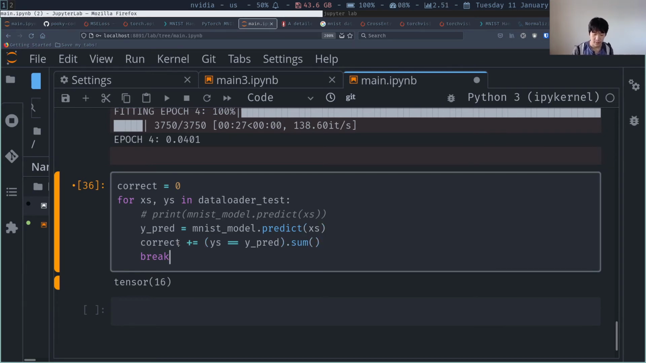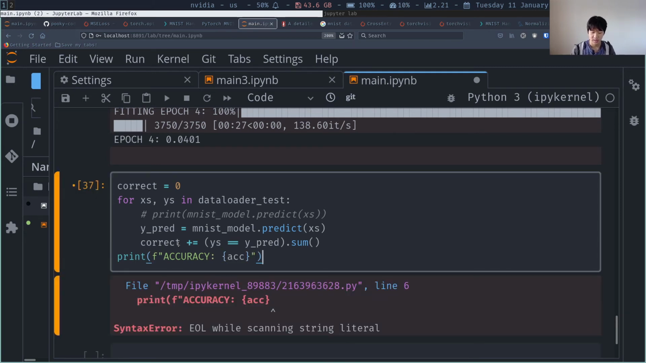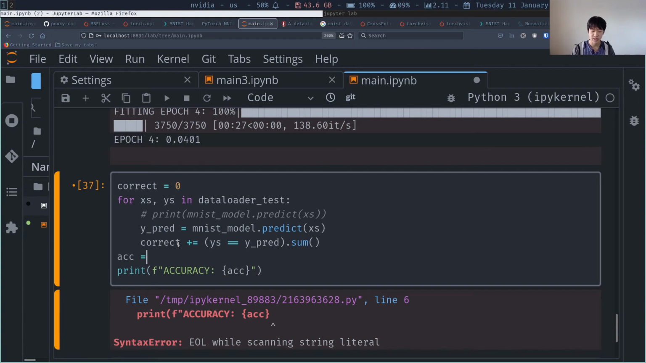And finally, at the end, I can just say print accuracy is equal to, well, accuracy. And I didn't calculate it yet. So I can just do accuracy is equal to the number correct over the total number of samples. So how many samples do I have in total? I believe that I have len of dataloader test times batch size.